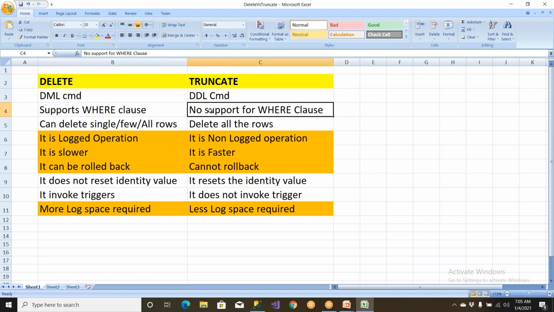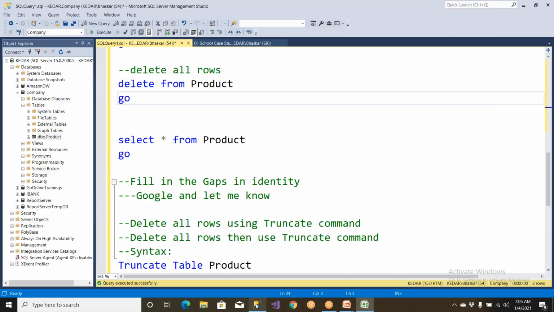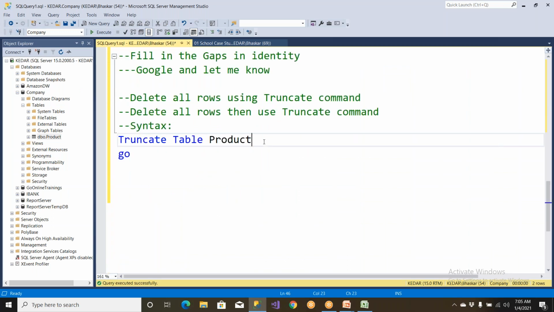I told you clearly, if you want to delete all the data, then only the truncate command can be used, otherwise not. If I wanted to delete one row or a few rows, only the delete command can be used, because it has a where clause. You cannot write a where clause here, it is not going to work. When you write where product id equals 1, it is not going to work, because the where clause is not supported in this. Clear? So if you want to delete all the data, then only the truncate command is there.